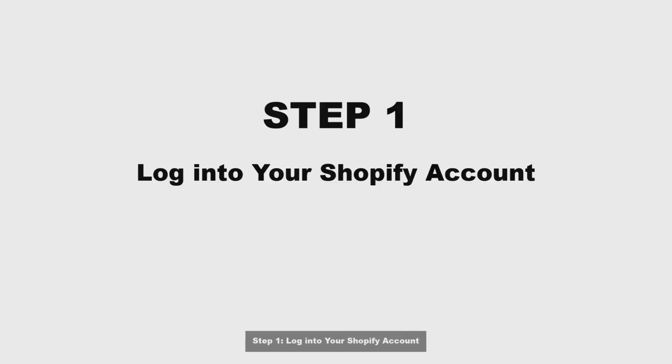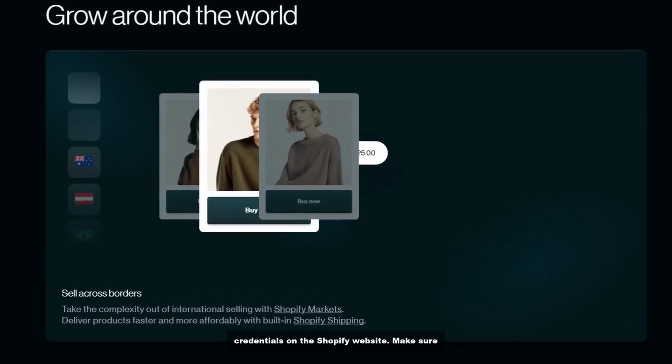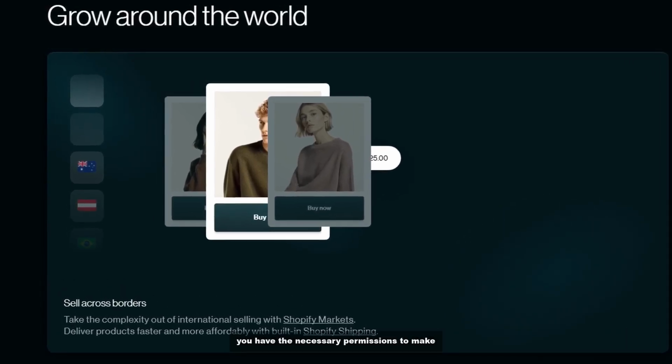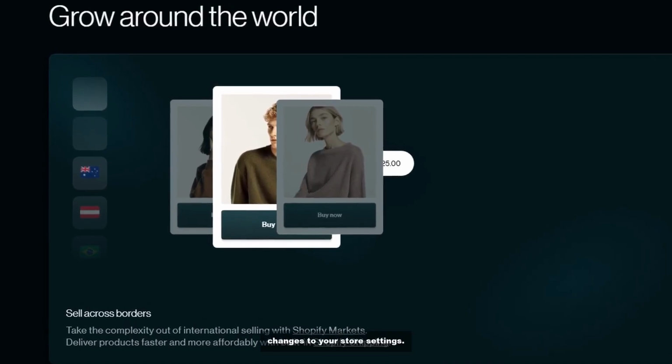Step 1. Log into your Shopify account. Access your Shopify admin by entering your credentials on the Shopify website. Make sure you have the necessary permissions to make changes to your store settings.